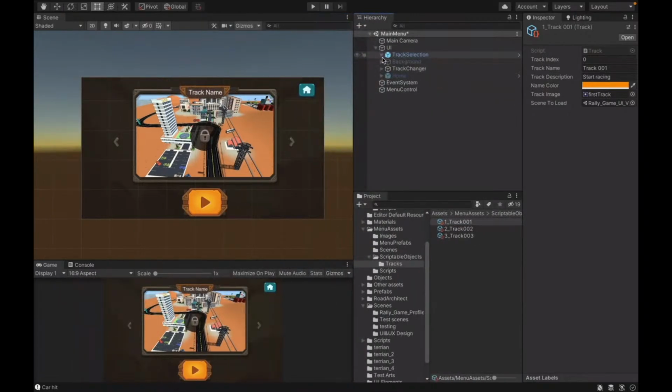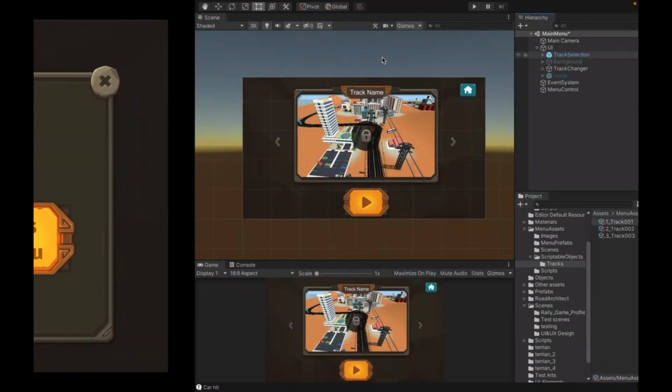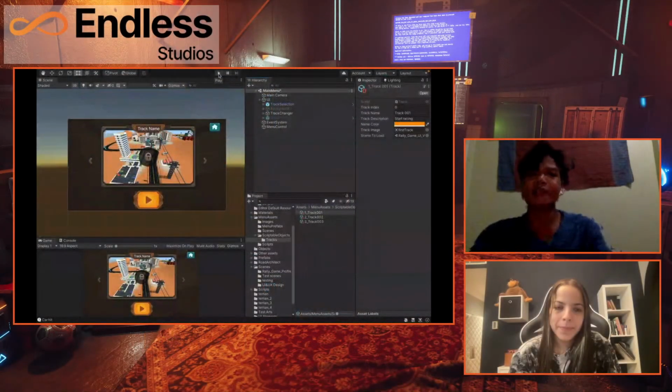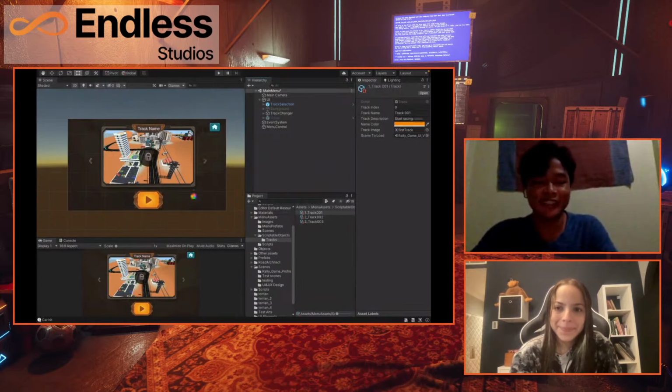Let me just show you what the cars menu looks like for now. Okay, so let me play the scene again, and hopefully it will load faster.